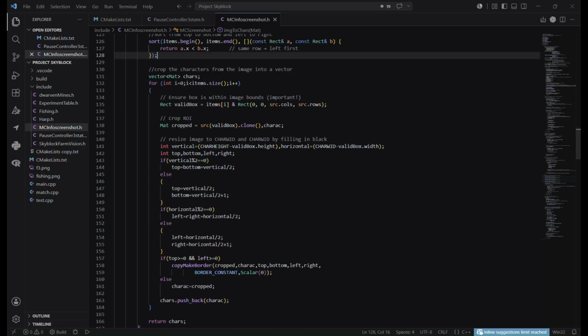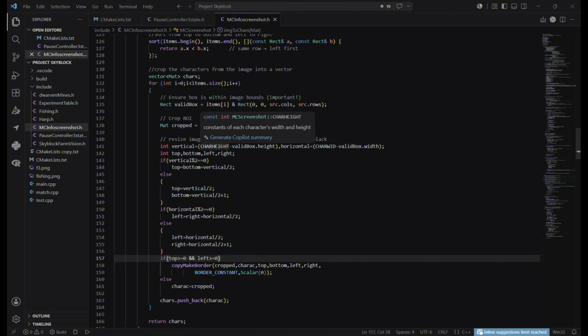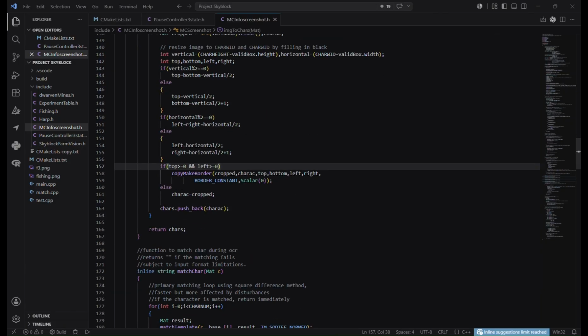Here, it resizes each image into the given constant size. This is to ensure that all of the characters, including slashes, commas, and parentheses, have the same size so that OpenCV does not throw an error during template matching. Finally, it returns the results.